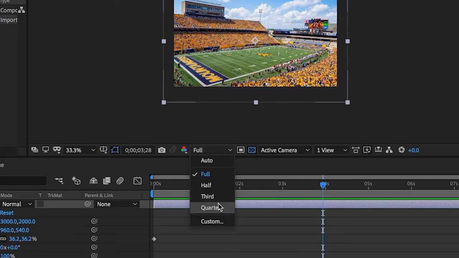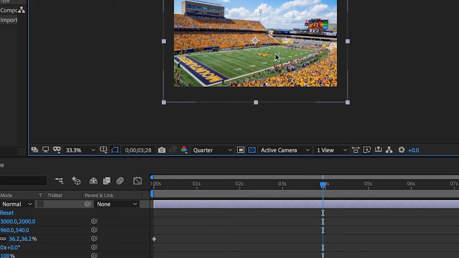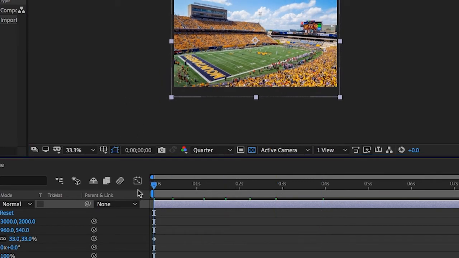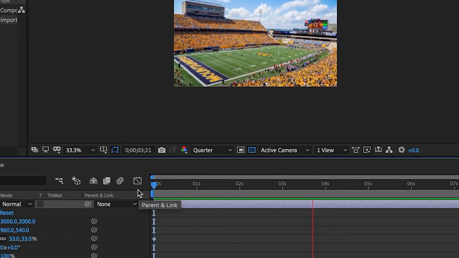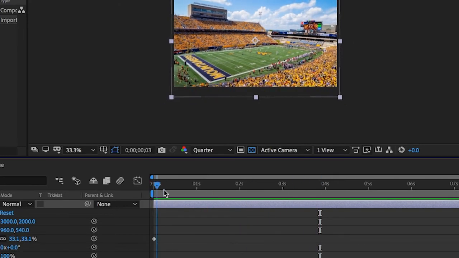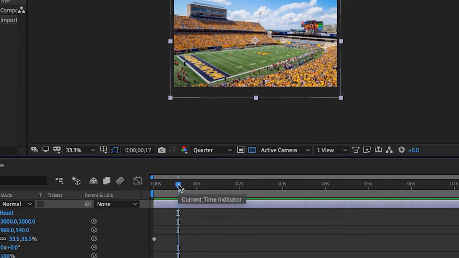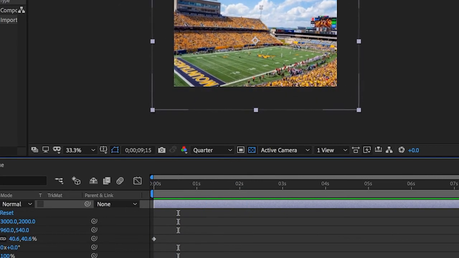So if we want to work at quarter resolution, you'll notice not as nice, but things work and render a little faster because we're only using 1/4 the amount of RAM. So we've zoomed in, but it's not really centered. Notice it's not really centered to where I want it to be.